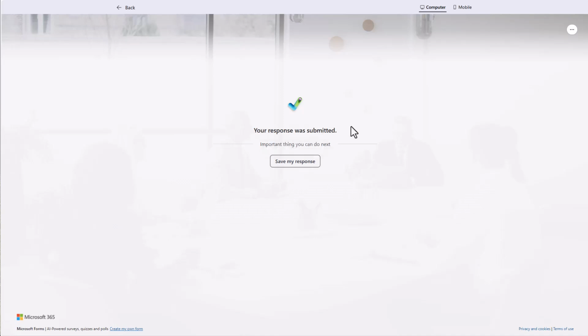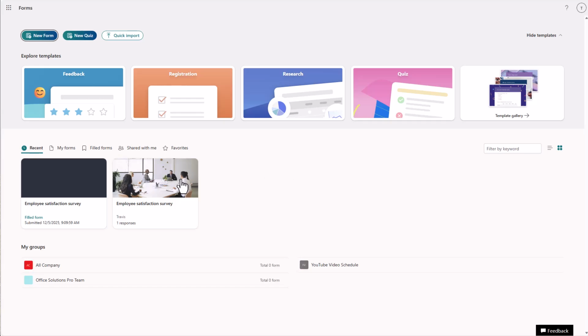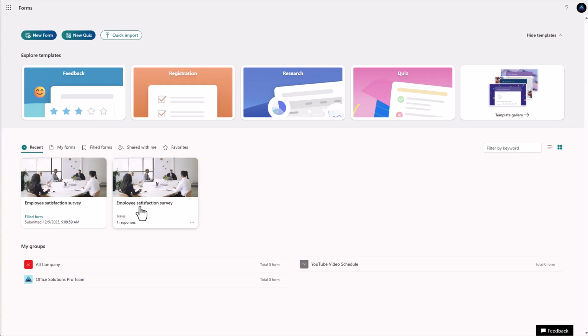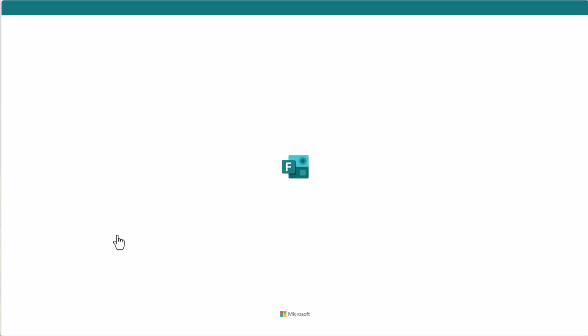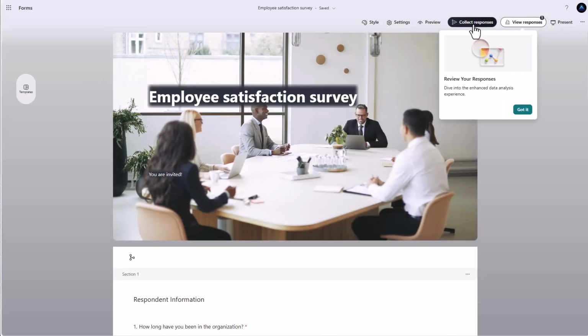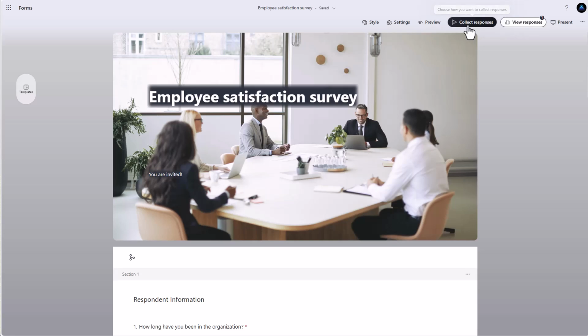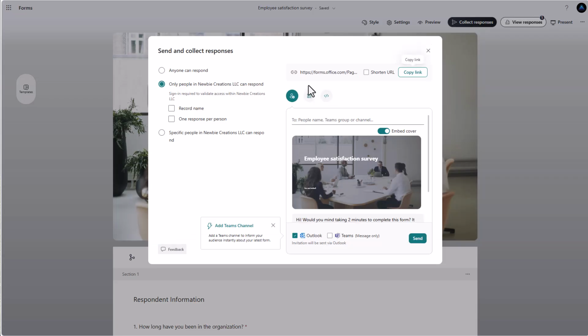And again, you can adjust the thank you screen. Let's go ahead and save my response. And we can see that we've got our form and our response here. And if we go ahead and take a look at this again, let's go ahead and open this up. And we can see we've got our collect responses here. And if we click the collect responses option here, what we're going to get is the ability to copy this link so we can send it out to people.